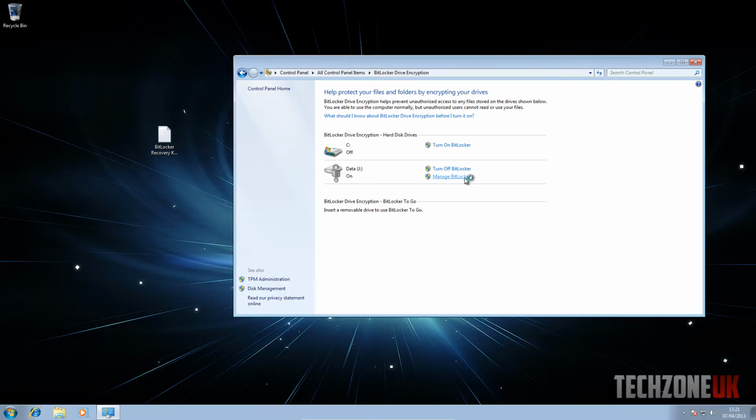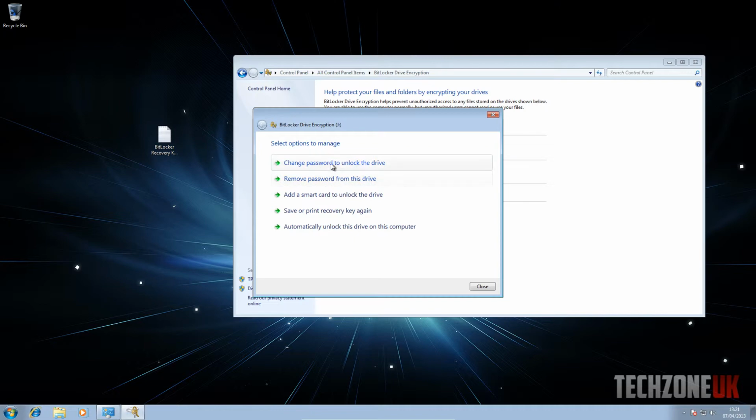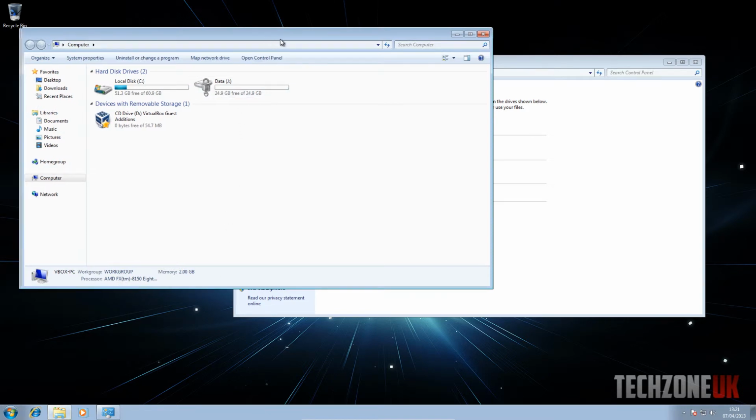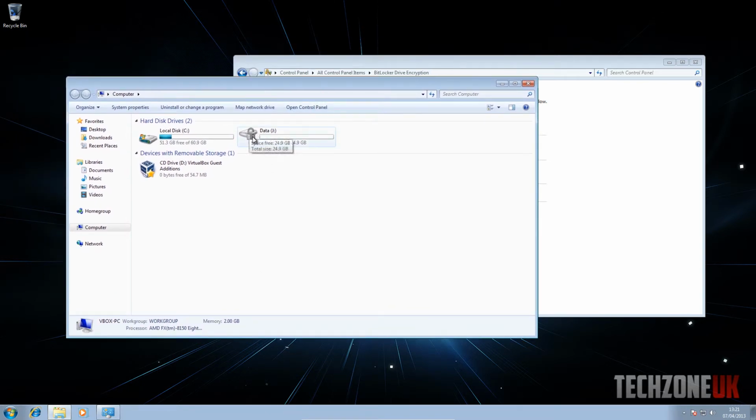So now you can see if we press manage BitLocker, we can actually change the password to unlock the drive, remove the password from this drive, add a smart card to unlock the drive, save or print the recovery key again, or automatically unlock this drive on this computer. So if we press close there, we can now see if we go to our computer that the drive has a lock or a padlock on it.